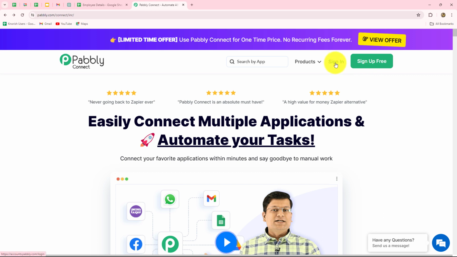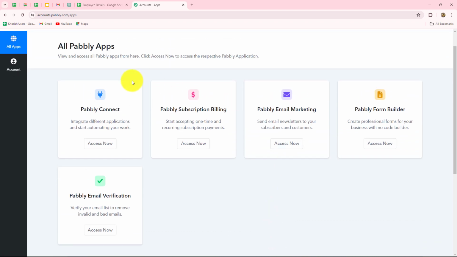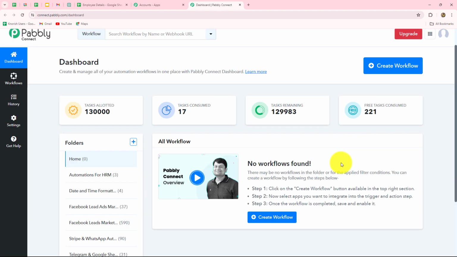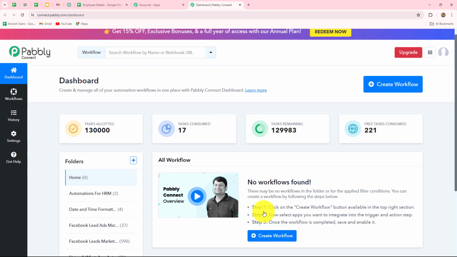Now, as an existing user, I am clicking on sign in. This is the all apps section where we can find all the products which are offered by Pabbly. To create this automation, we are going to use Pabbly Connect. So let's click on access now. And it has taken us to the dashboard of Pabbly Connect. On this dashboard, we can find all of the workflows which we have created, and we can also create different folders over here, as you can see, to save our workflows accordingly.